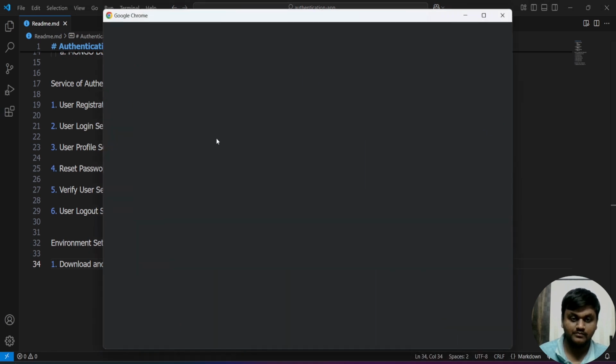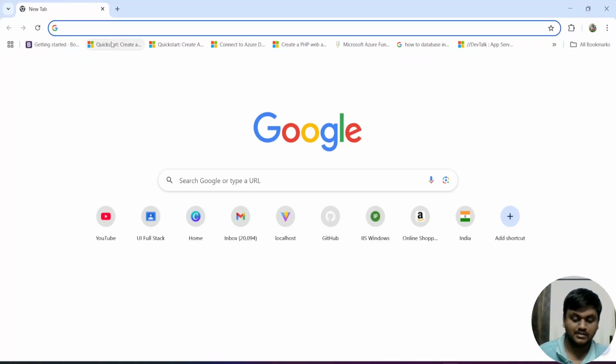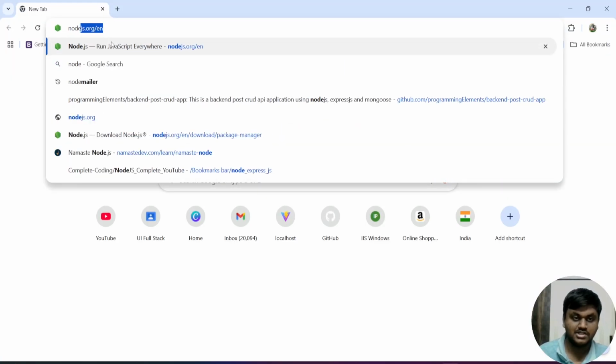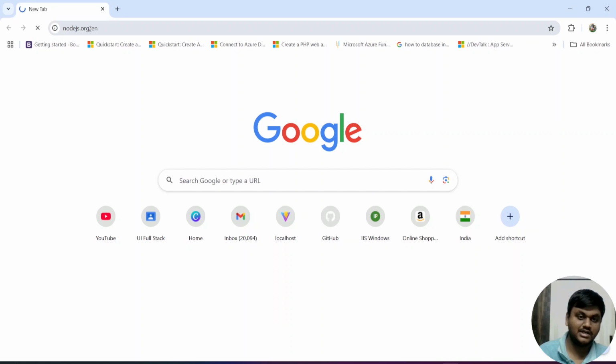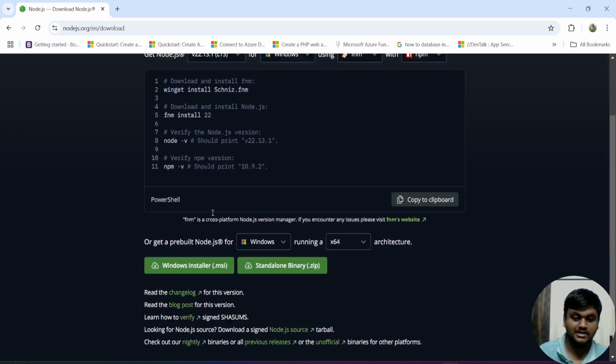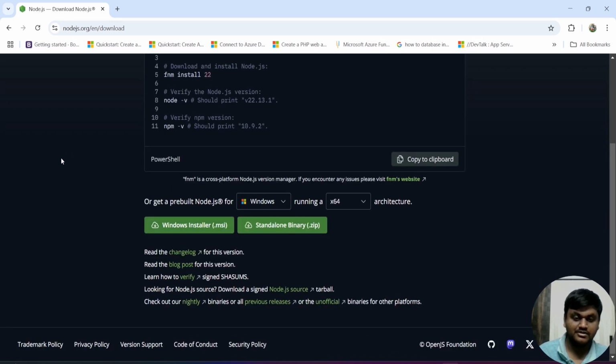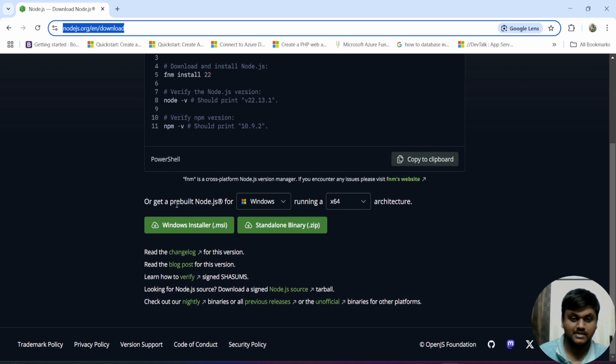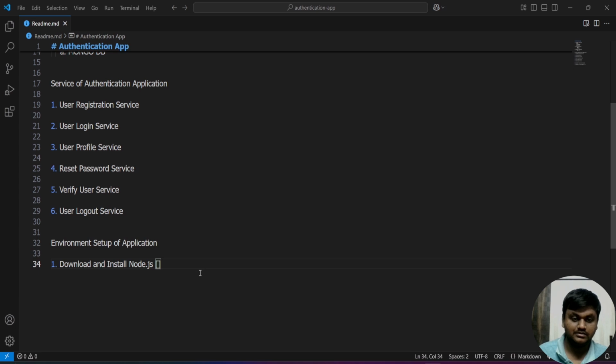First, open Chrome here, nodejs.org/en, or you can type nodejs.org also. From here, you can download Node.js. Go to the download section here. For Windows users, you can download the Windows installer. You can click on this button. It will download, and you can proceed with the download. Here I'm going to give the link also.